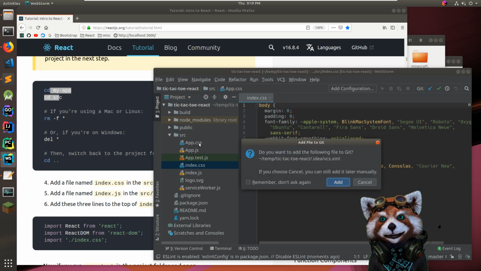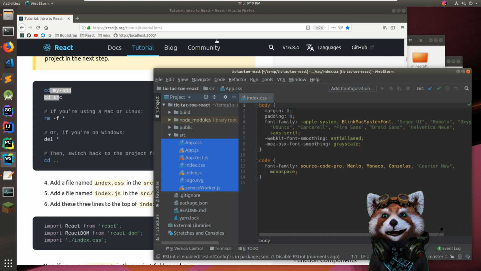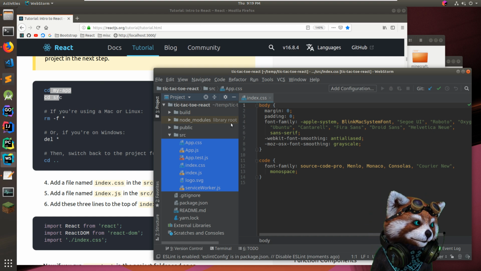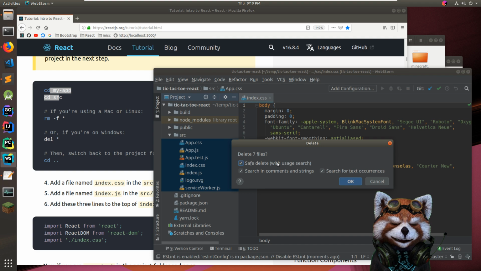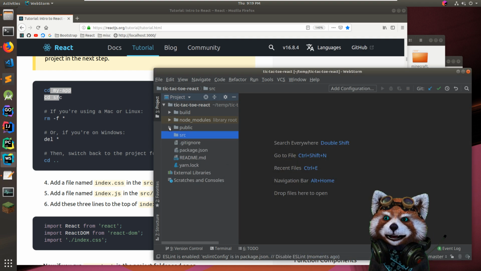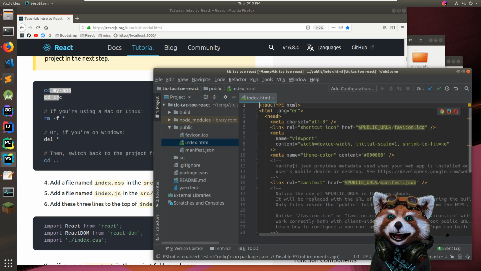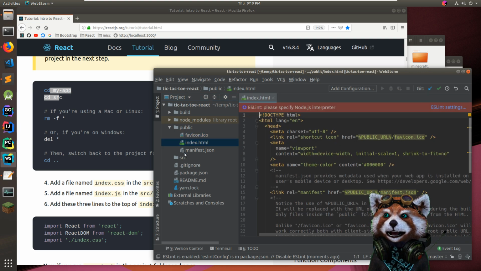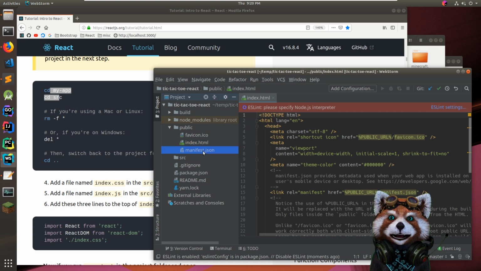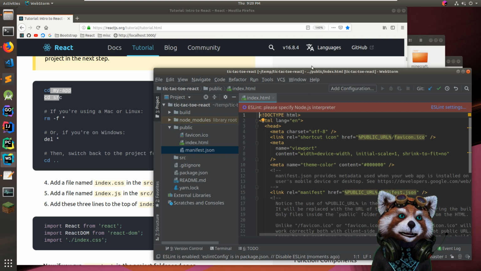So in the source directory right now, I guess, is all the JavaScript and CSS to make that little starter page, the starter page that has the little spinning React logo, and what's in public? Favicon, index.html. Yeah, we can leave those for now. Oh, ESLint, please specify Node.js interpreter.